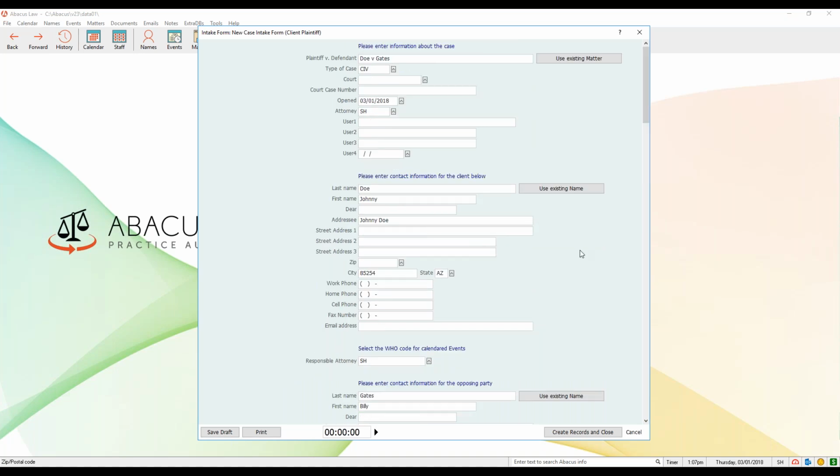Now, one thing you should know about these intake forms, if you enter in a name, okay, first and last name that already exists in your system, the program will actually catch that and it will alert you to it. It'll say, hey, you know, Johnny Doe already exists as a contact. Do you want to add a person with the same name? And then at that point, you can check to see if Johnny is a duplicate. Okay, maybe you represented him in the past, or maybe they just coincidentally have the same name.